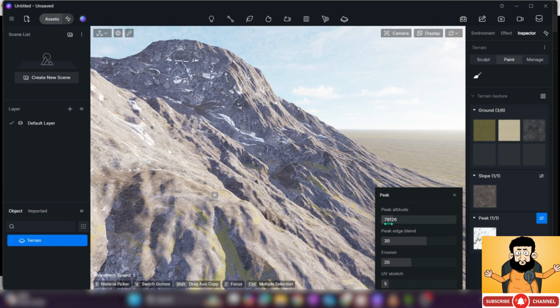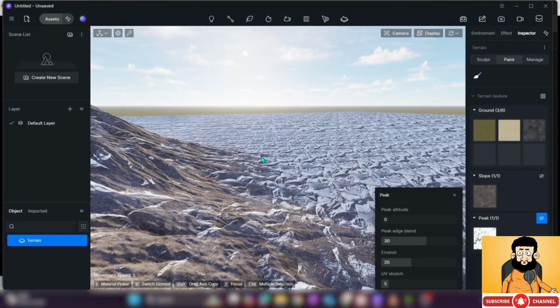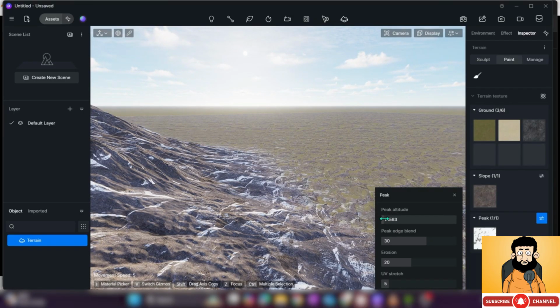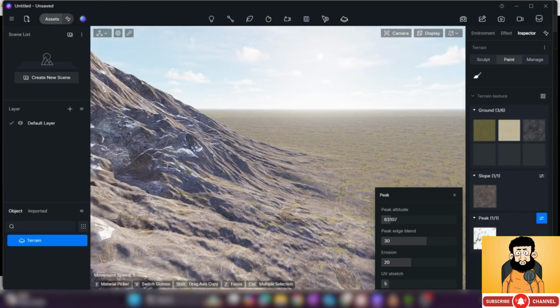the top from the 79,126 meters. So it gives a certain level of things like this. If you just decrease it, everything everywhere will be that material, because my peak altitude is now 0. That means the ground level. So if you're just increasing it, you can see the effect will change. So it's a mind-blowing effect.